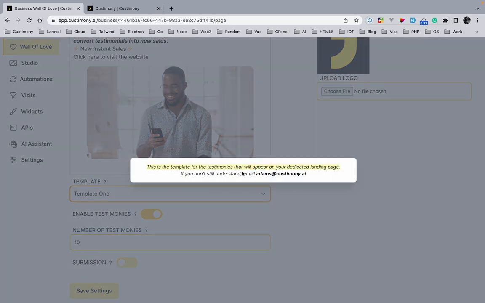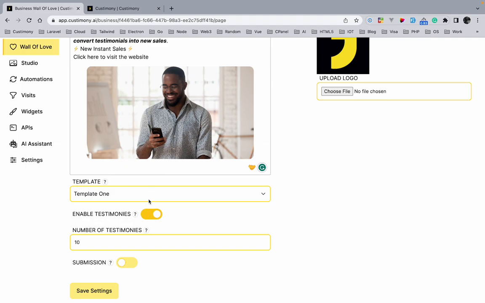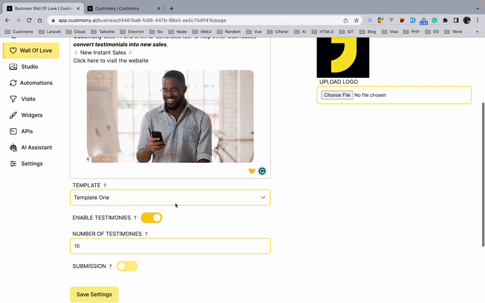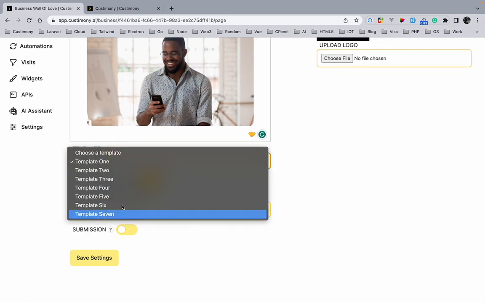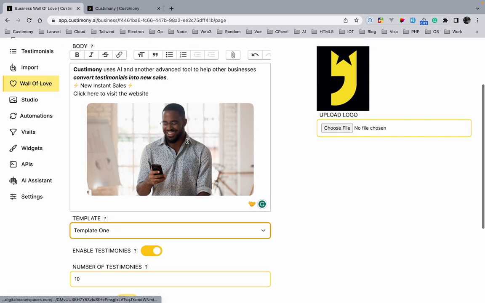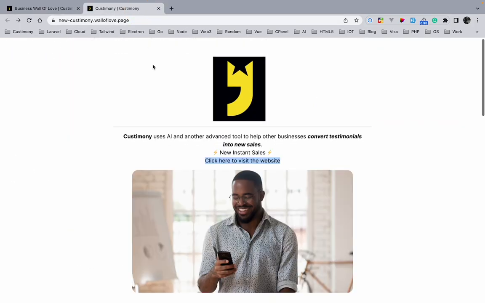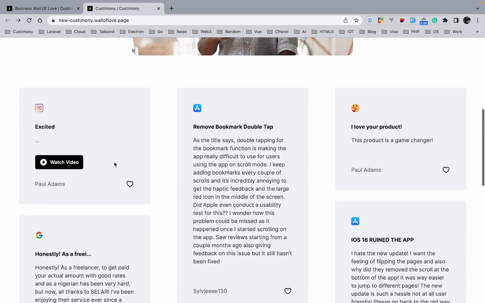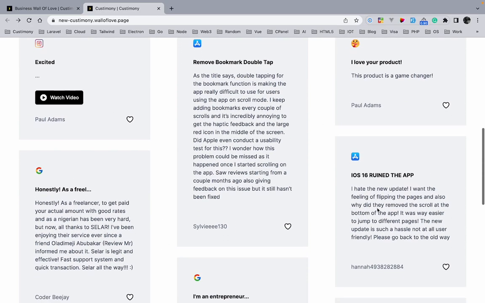Before I get to this point, I think I've covered everything over here. Now let's go to the next part. Currently we have about 7 templates. These templates are basically a representation of how your testimonials appear. Right now we're using template 1, and template 1 displays your testimonial this way.